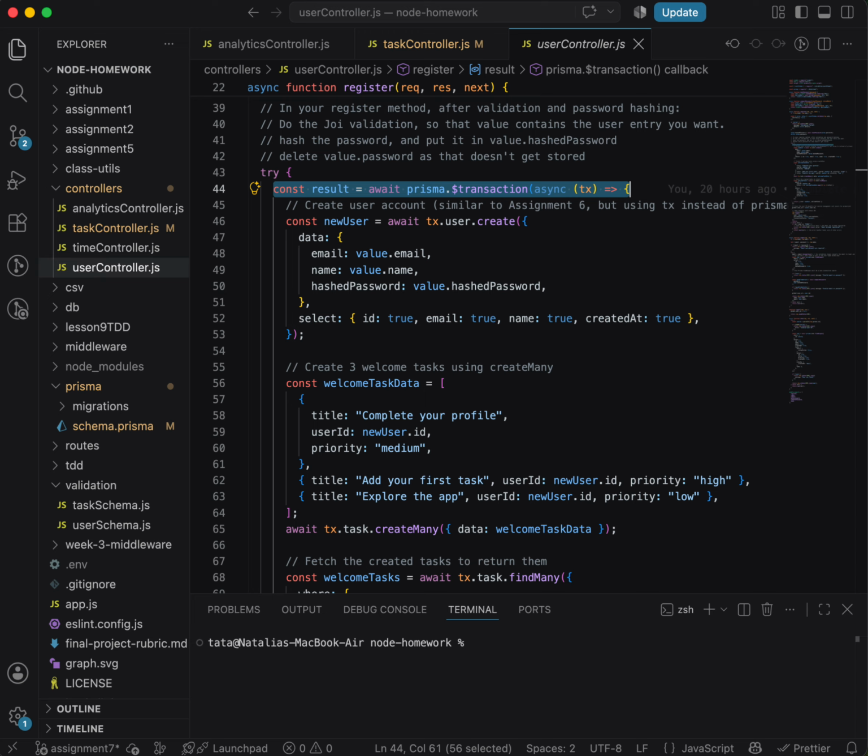Transactions are important for data consistency. For example, if the user is created but creating the welcome task fails, Prisma rolls back the whole transaction. This means the database will not contain a user without the required welcome tasks. If an error happens inside the transaction, Prisma cancels all database changes from that transaction.